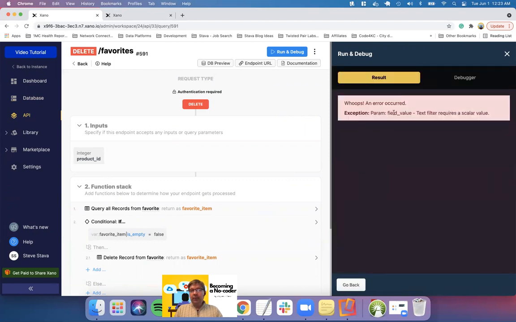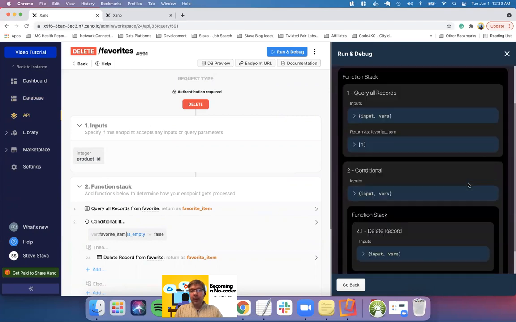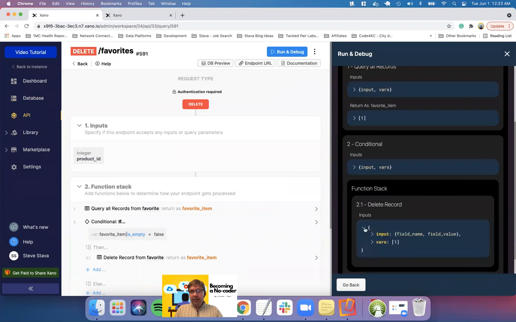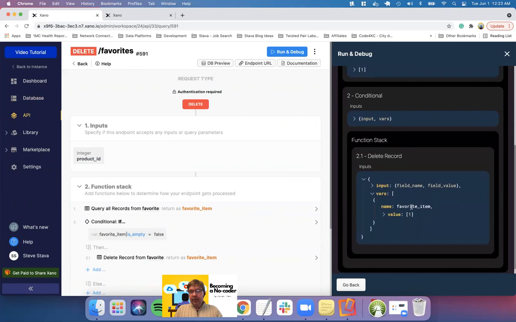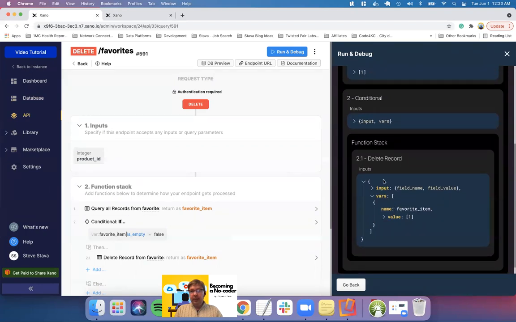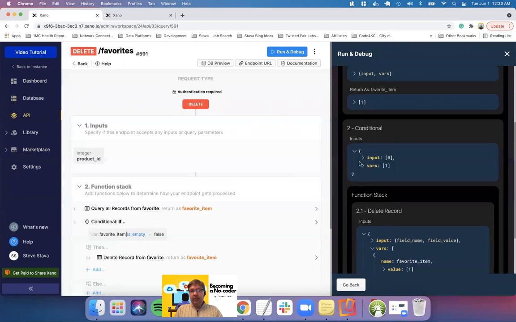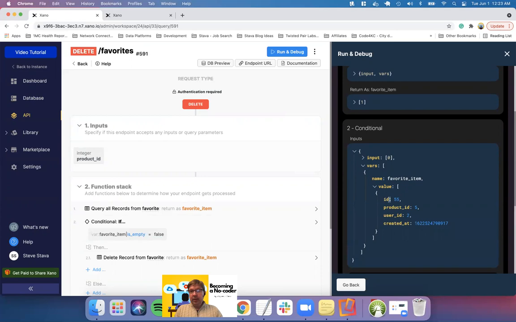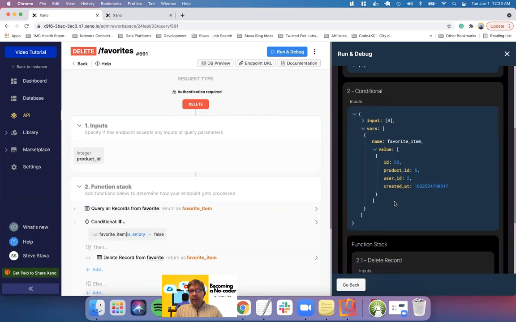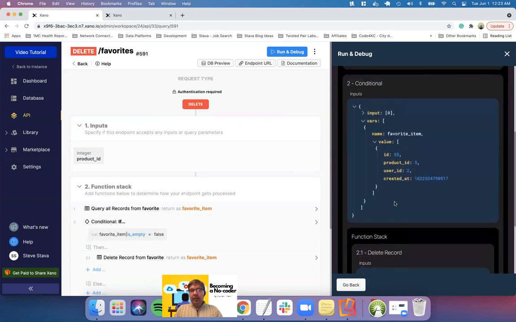Okay, param field value. Let's look at the debugger. I messed up something in here. Favorite item. Probably has to do with the ID. See here. One value. Favorite item.id is good.